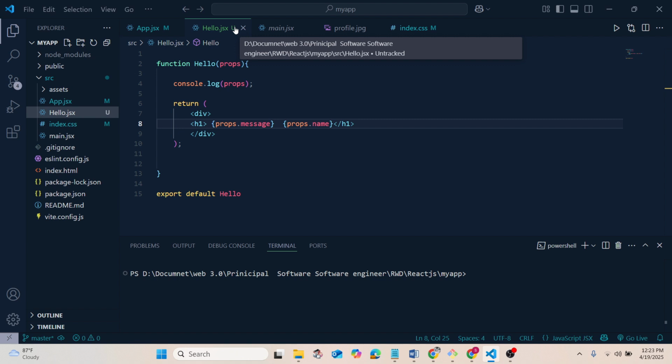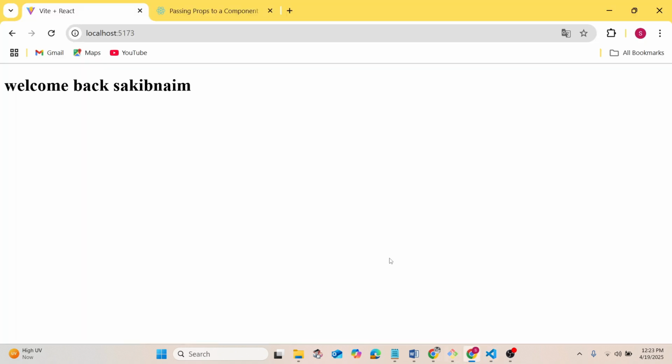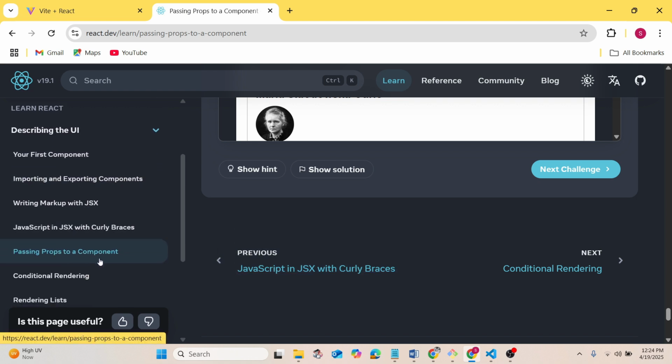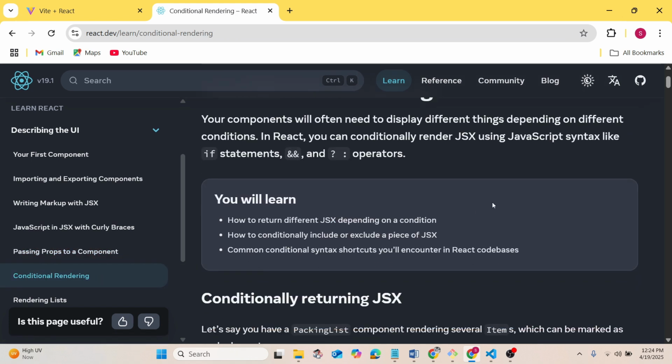So after that, we're going back to the next page. We are going to discuss something about an advanced topic. So go to the page. After that, passing props to the component like images, conditional rendering. So you're mastering the different images depending on the conditions, and how to conditionally include or exclude a piece of JSX.